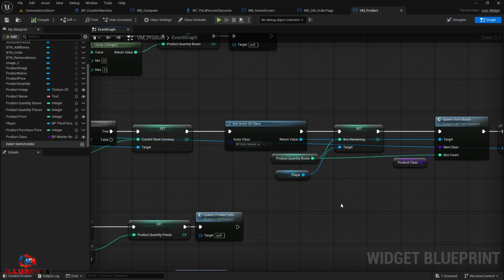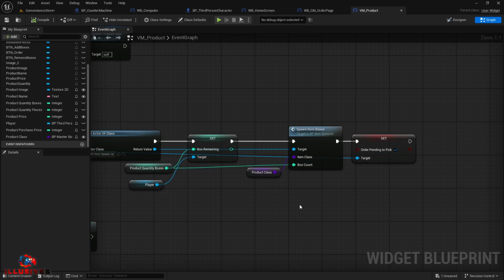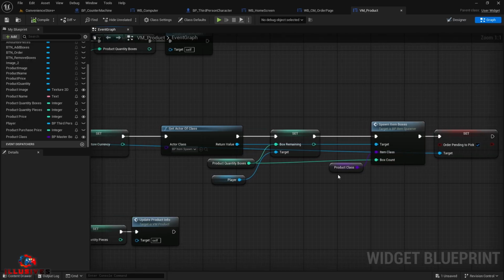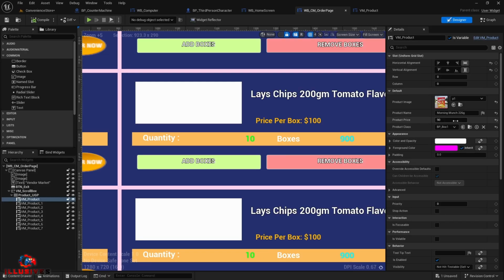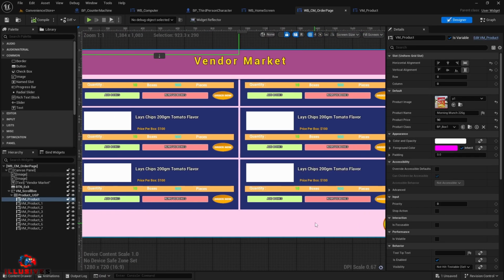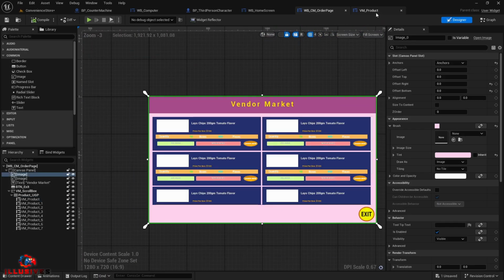After that you will see that here we have product, from here we have called spawn item box. Now you already know that in spawn item boxes we have two inputs. One is the item class, one is the box count. So here we need a variable, so create a variable called product class, which will be again of the type master box, and it should be instance editable, so that here we can add what item it will spawn when we order, what box it will spawn.